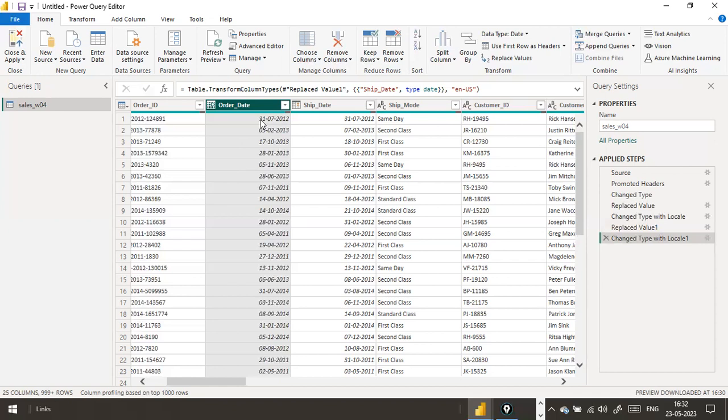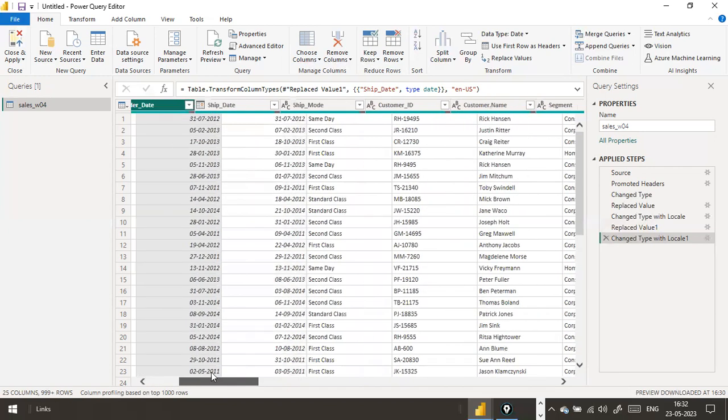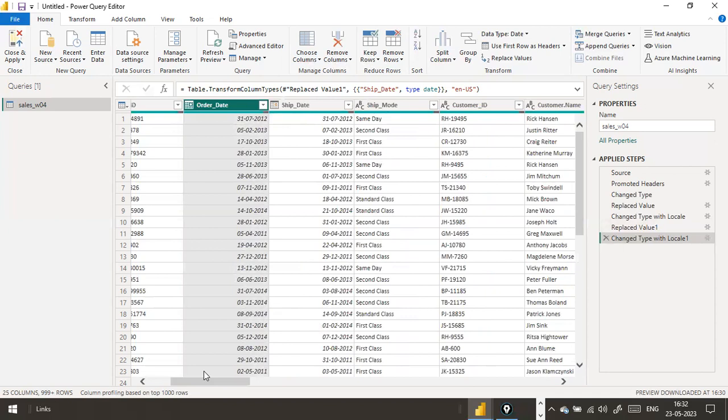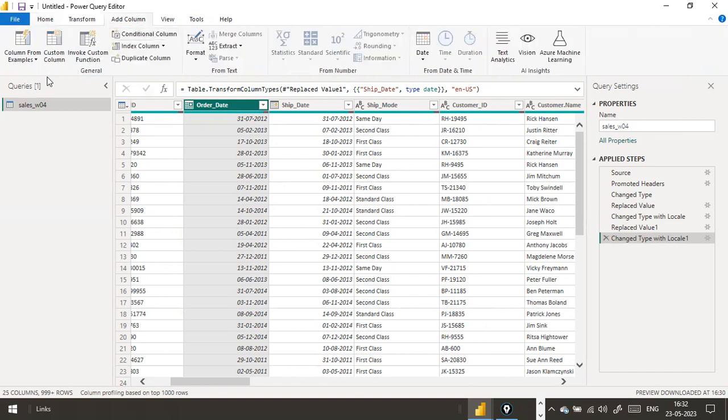How do I do that? For that, you need to know the M script, right? How to do that? You need to know that. But without knowing the M script, is there any other way? Can I convert this format like year hyphen month hyphen date? Is it possible to do that without knowing the M script? See, that is where the column from example feature comes very much handy. So you can see column from examples here.